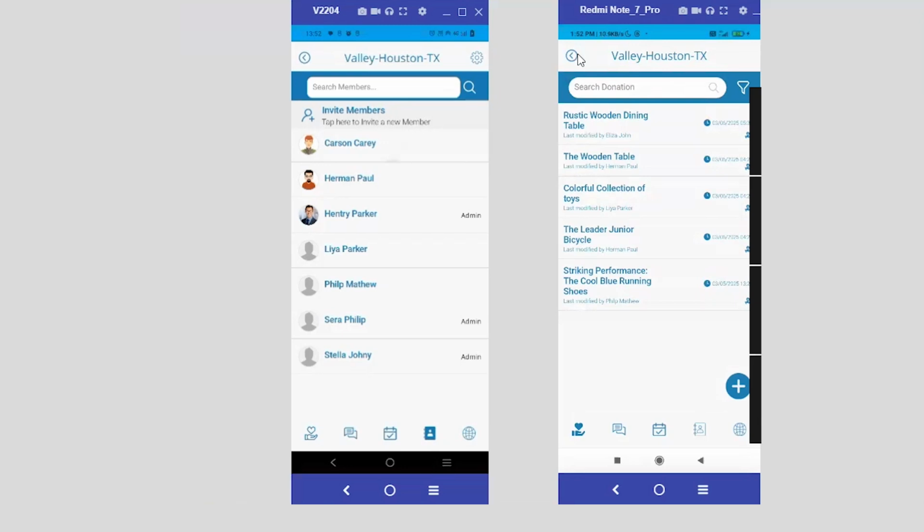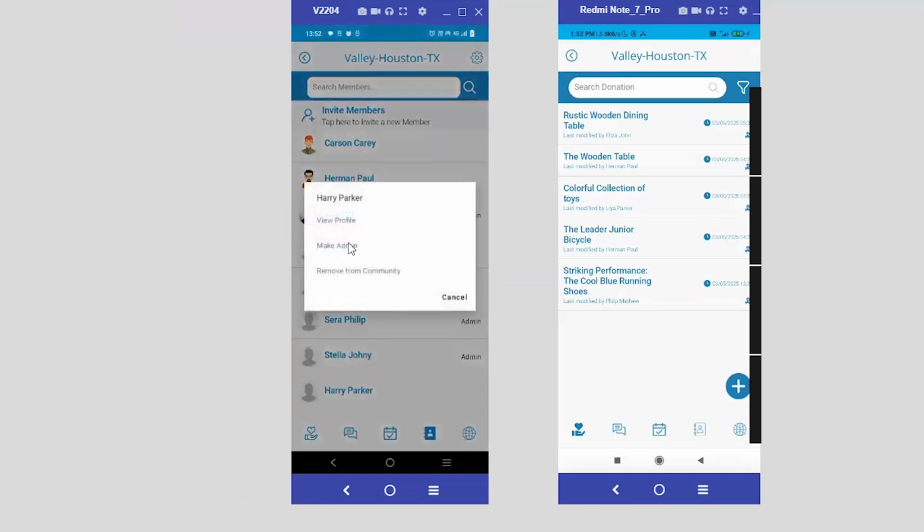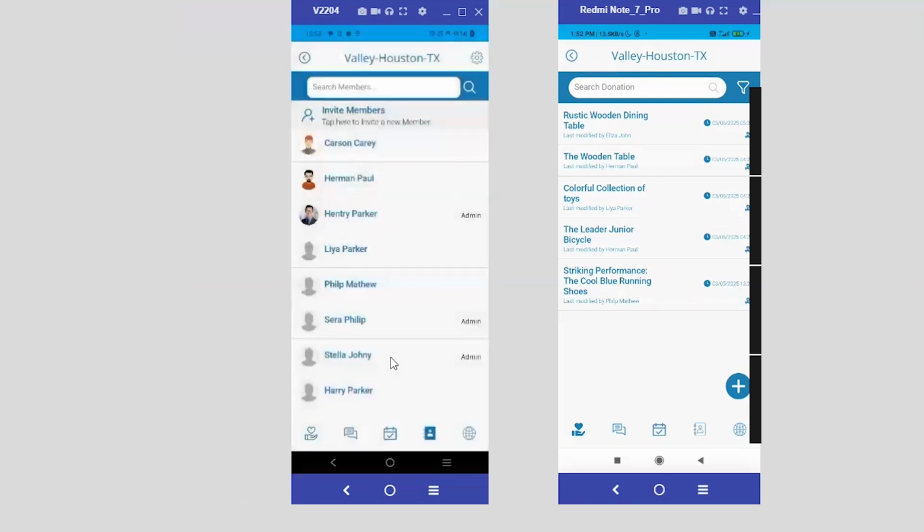Volunteers or admins have the authority to promote a member to admin, revoke an admin privilege, or remove a member from the community. When we click on any member, the volunteer or admin can see the option to make a user an admin, remove a user from the admin role, or remove a user from the community. Also, they have an option to invite a member to the community.